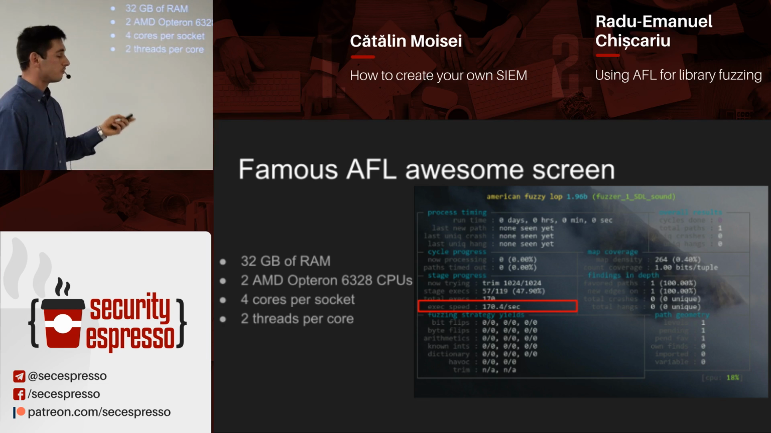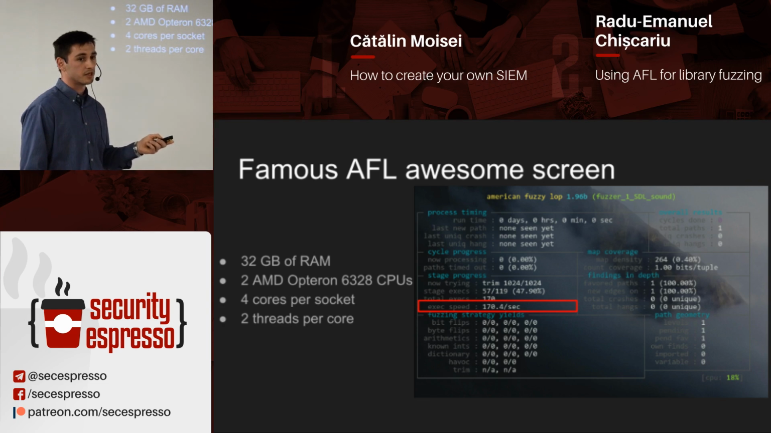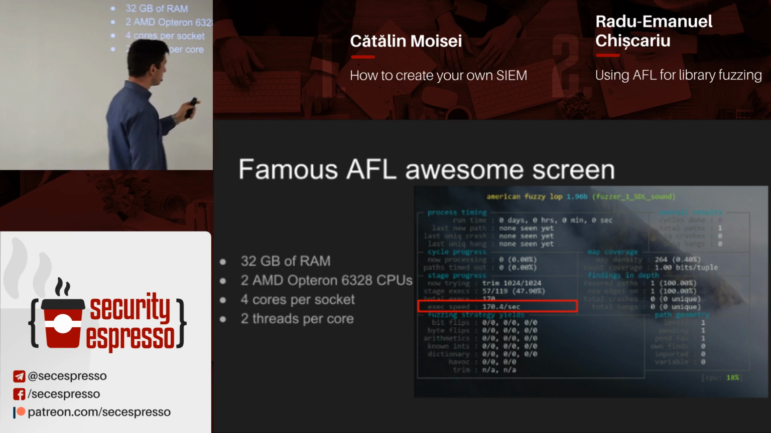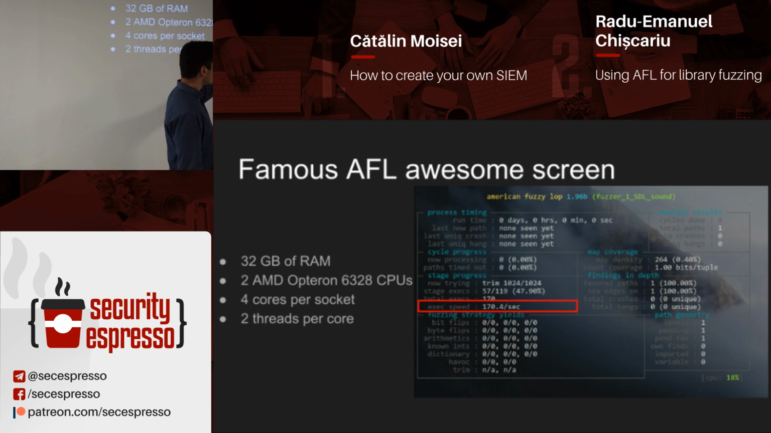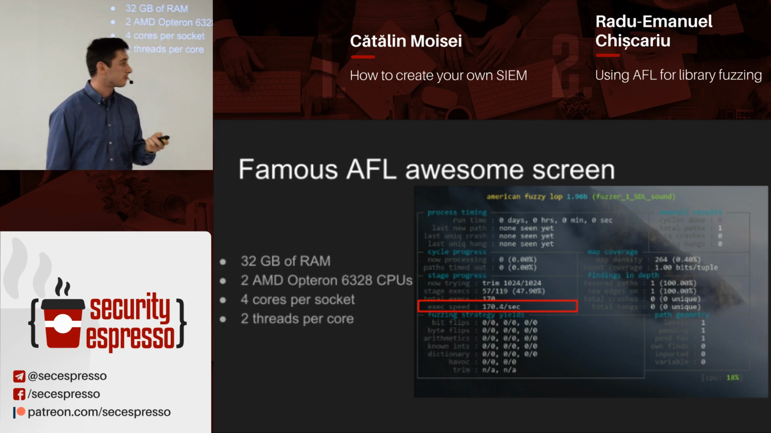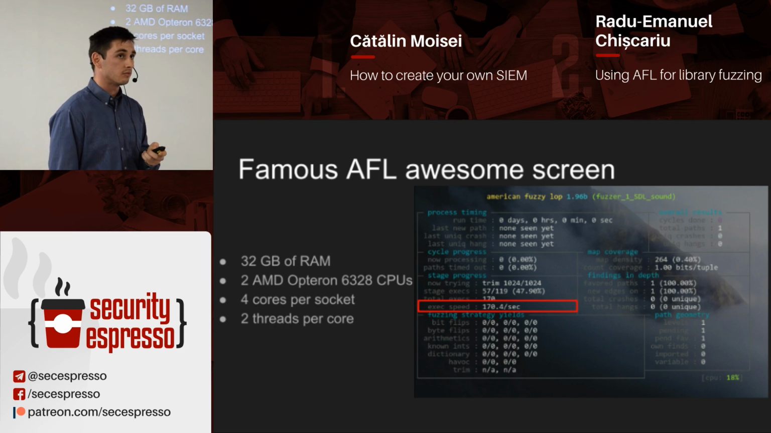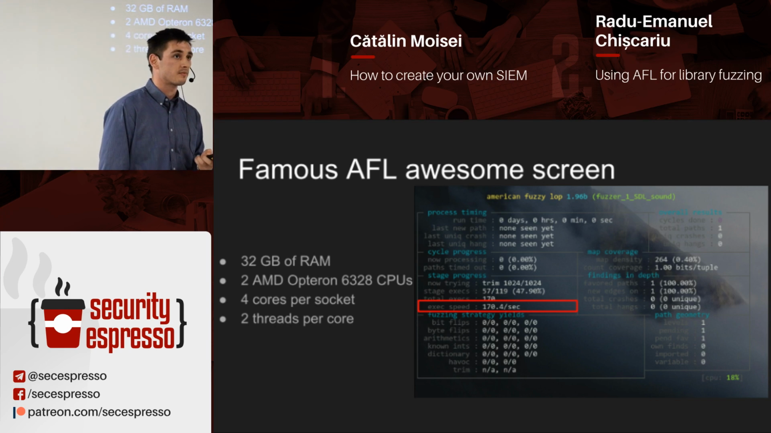A lot of interesting and geeky stuff happens here. AFL gives you a lot of information about the fuzzing campaign, but what is really important is this thing. You want AFL to fuzz as fast as possible. Here we have only 170 executions per second, which is pretty low, pretty slow. So we want a better fuzzing speed.